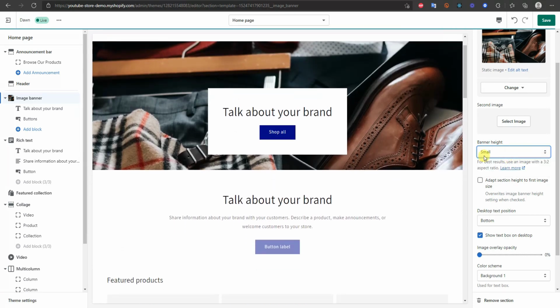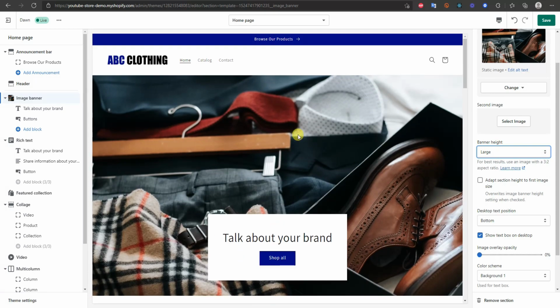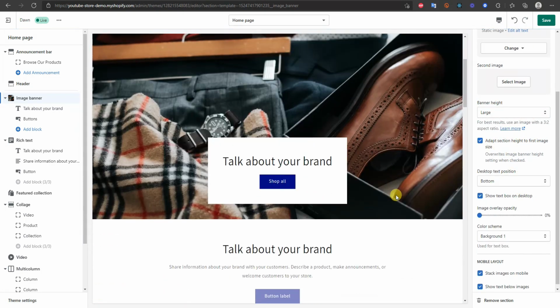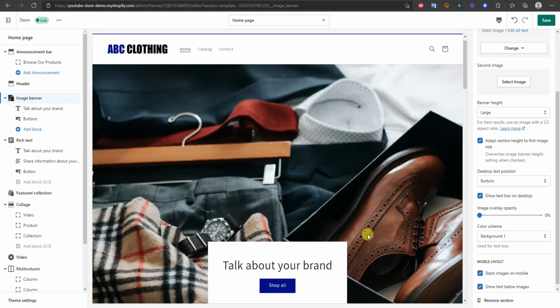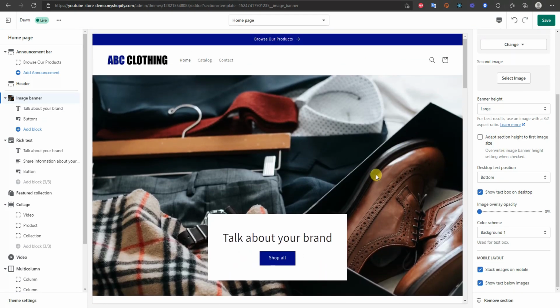If I were to make it small, we can see it would shrink down, or if I were to make it large, we can see it would show up a lot bigger. In this case, I'm going to keep it as large, and you can also make it adapt to the first image size. In that case, it would show the full image right here, but I'm just going to keep it at large instead. And then we can edit the desktop text position here. This is going to be this little text box right here.